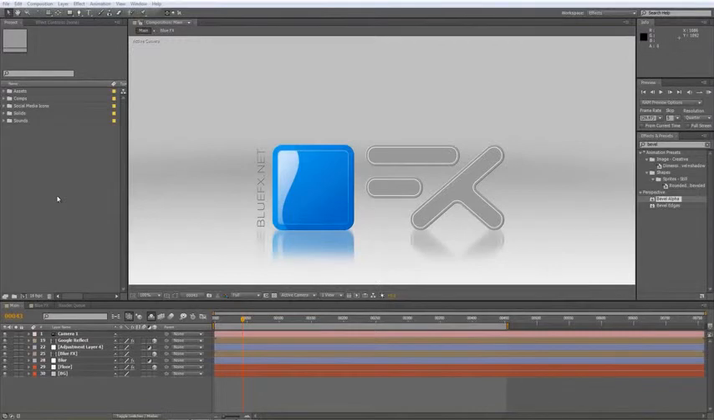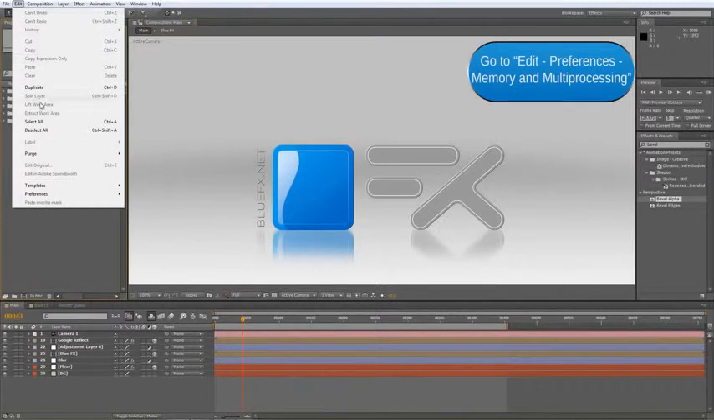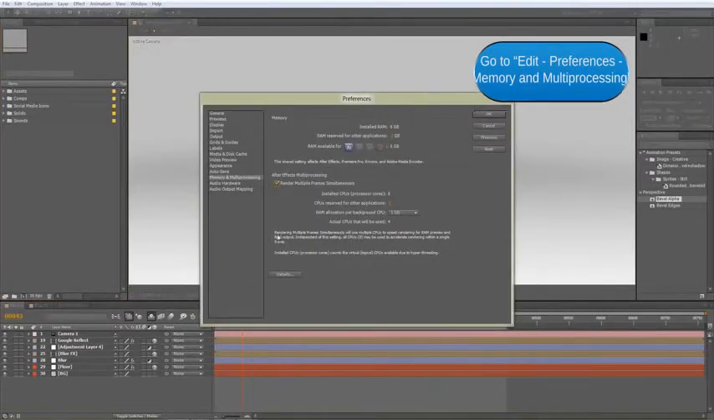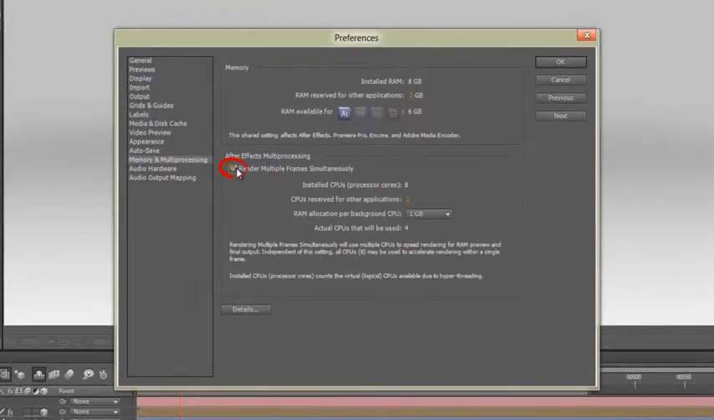You can take full advantage of a multiprocessor system and render multiple frames simultaneously. Select Edit, Preferences, Memory and Multiprocessing, and check Render Multiple Frames Simultaneously. By default, After Effects has multiprocessing turned off. In order for our system to run smoothly, we need to reserve RAM for applications. Increase this value to leave more RAM available for the operating system and for applications other than After Effects and the application with which it shares a memory pool.